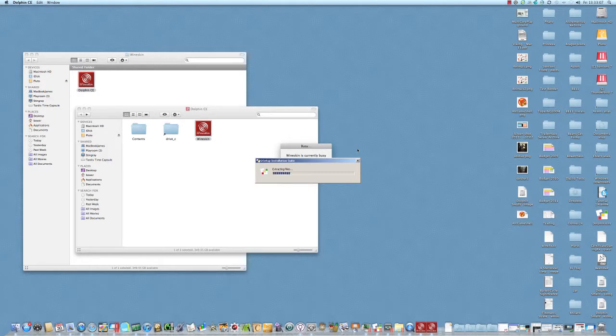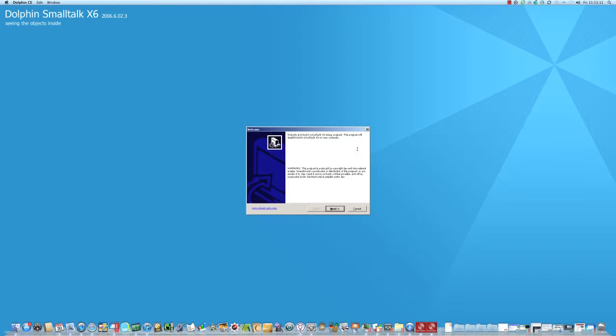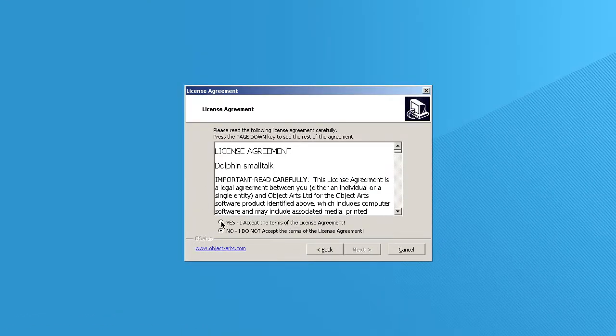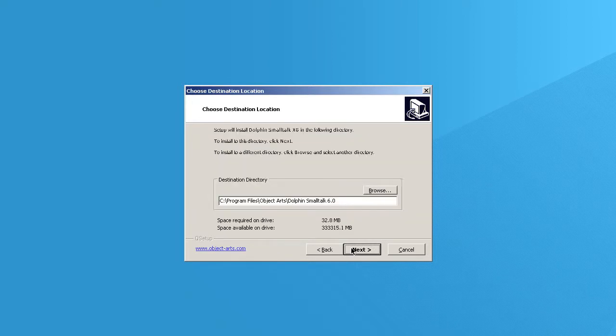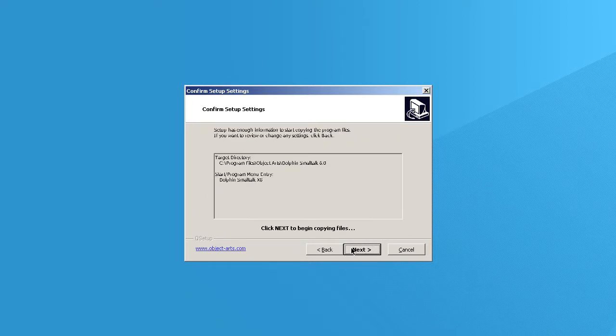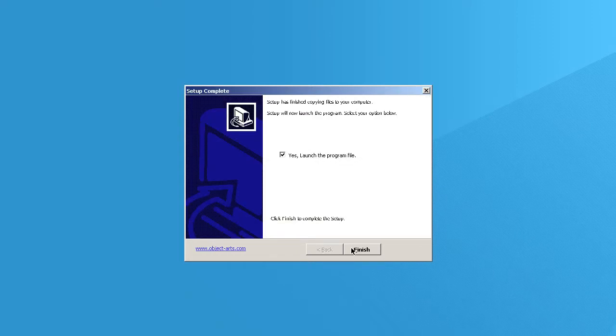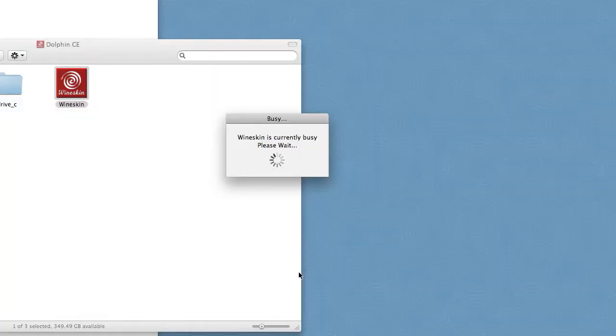And you'll see that this launches the normal Dolphin setup installer. And we just go through this clicking the various defaults. And we won't launch the program file right now because it won't work. So we click OK to finish that.